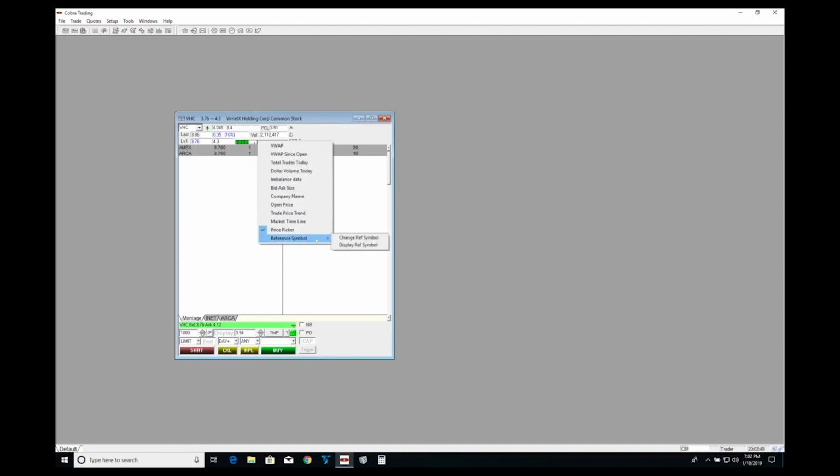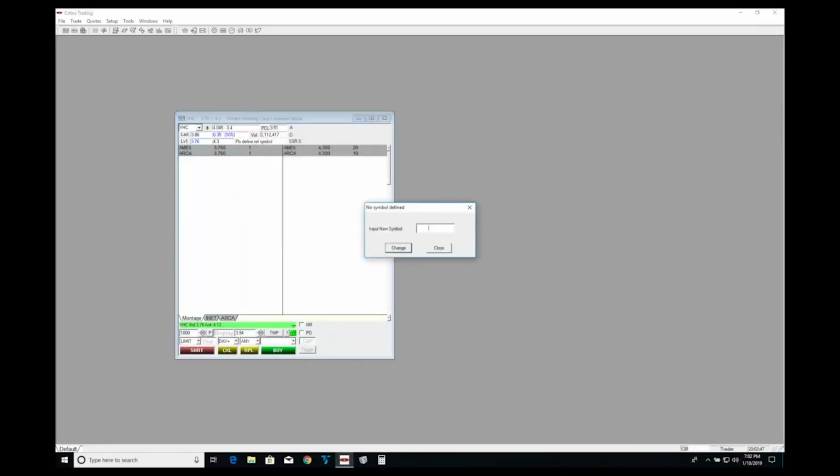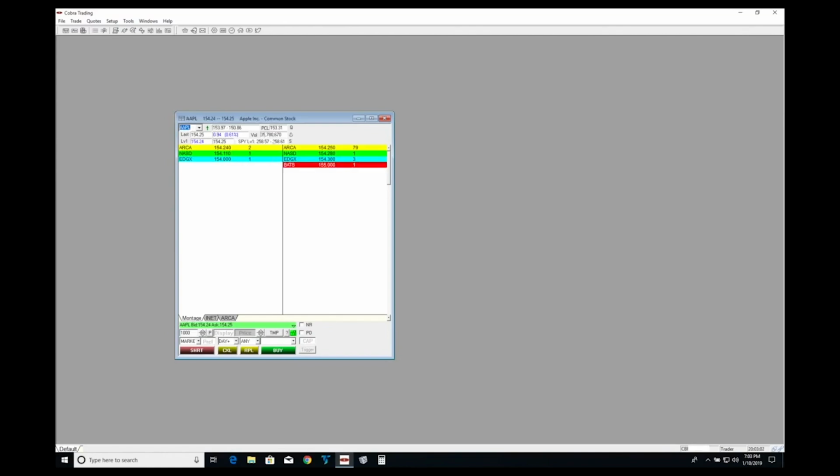Reference symbol. You can display the reference symbol right here, but first, you have to define one. So let's say we reference the SPY, and we're looking at Apple. Now we can see what the SPY is trading at versus what Apple is trading at.